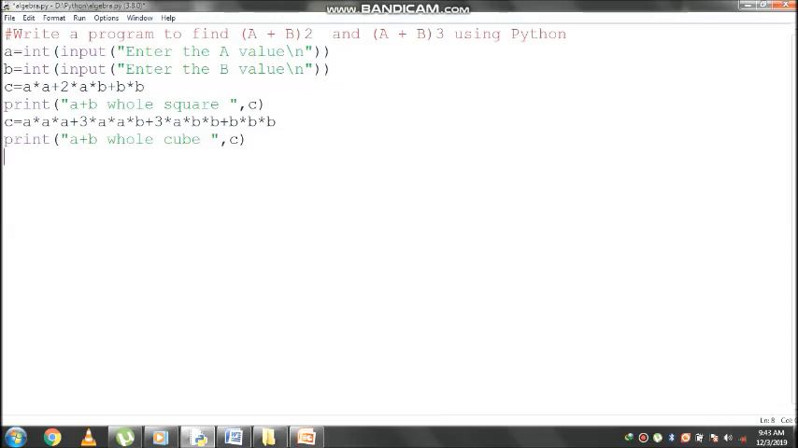The second line is an input statement. a equal to int of input. The outermost function is int. The int function is used to convert the value to an integer, and then it will assign it. The innermost function is the input function. The input function is used to read the value from the keyboard. Here, the input function displays the message "Enter the a value".